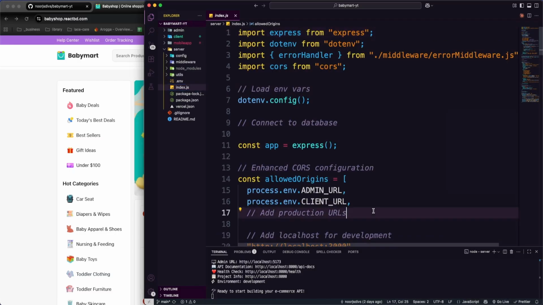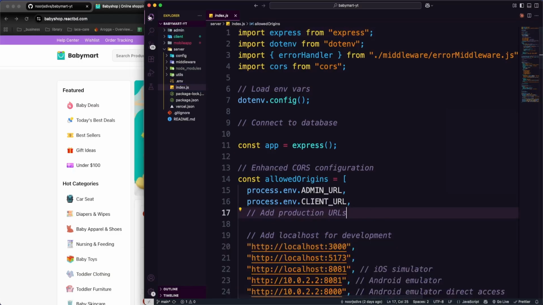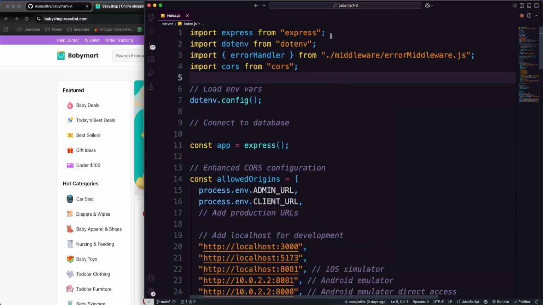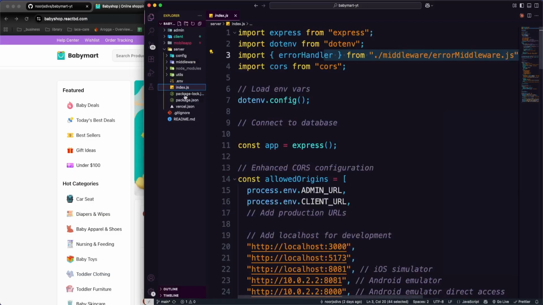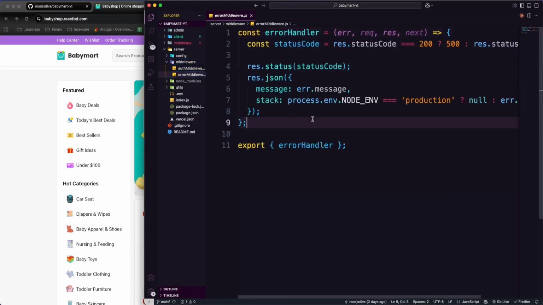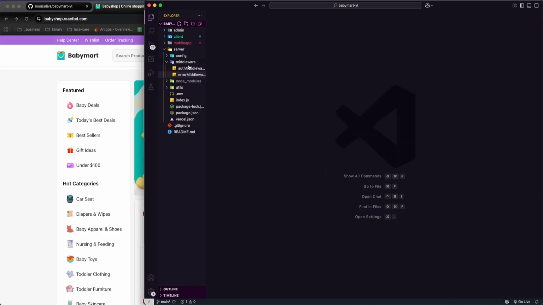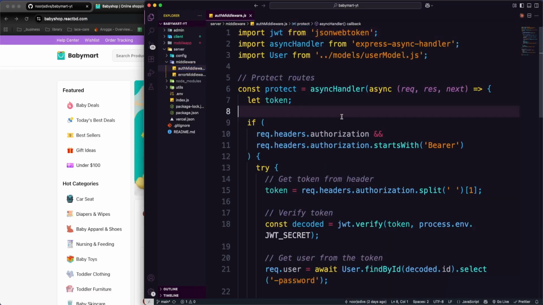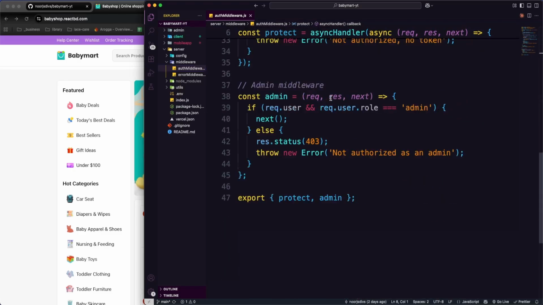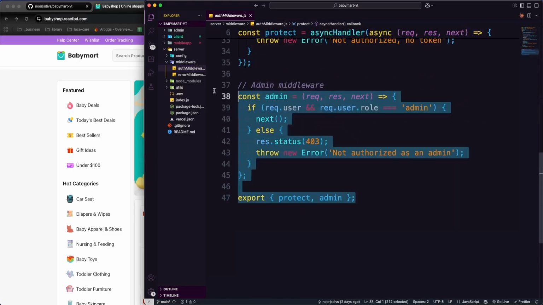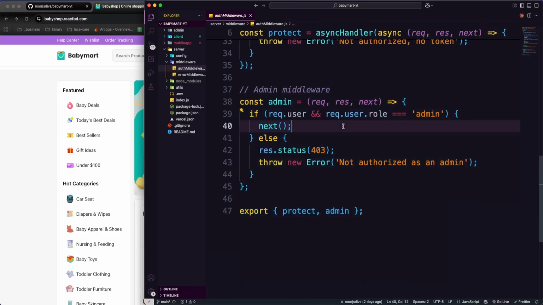This is the file, and there are a lot of things you're going to find by default. We already start using express, the env, and the error handler, which is the error middleware. If you go to the middleware, you can see we are also shaping how the error is going to be handled, how the status code is going to be handled, and the same way how the Auth middleware is going to work, how it's going to protect, and also how it's going to decipher the admin request and others. This is the same thing which we built up.